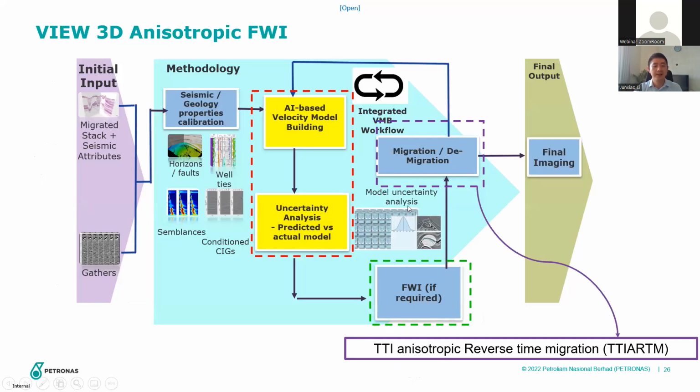After we get a satisfactory updated velocity model, we can feed the velocity model into the migration part, which is the final part of the imaging. Here we are using the newly developed TTI anisotropic reverse time migration to do the migration.